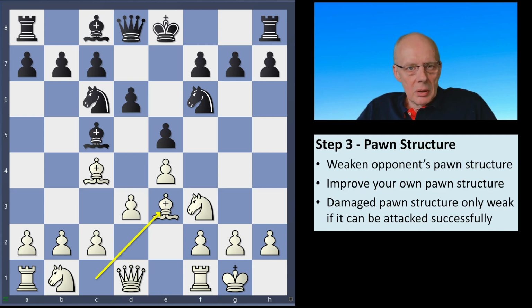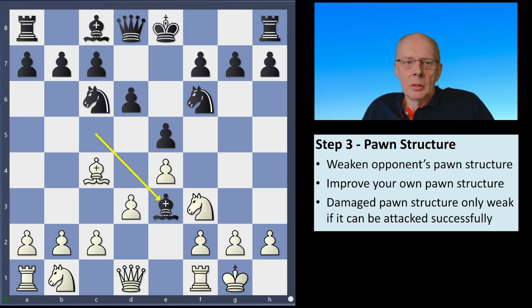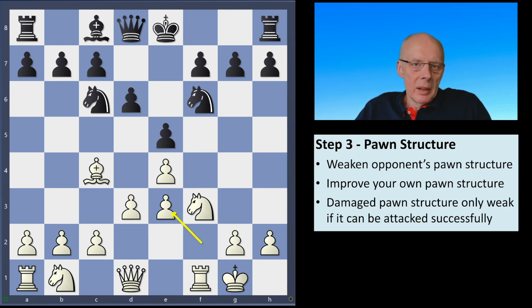And you could say, but black is damaging the pawn structure of white. But now we get to the question: can it be successfully attacked? Right. So after bishop takes e3, f takes e3. This pawn can be attacked one more time with knight g4, but it can easily be defended by a move like queen e1 or queen e2.